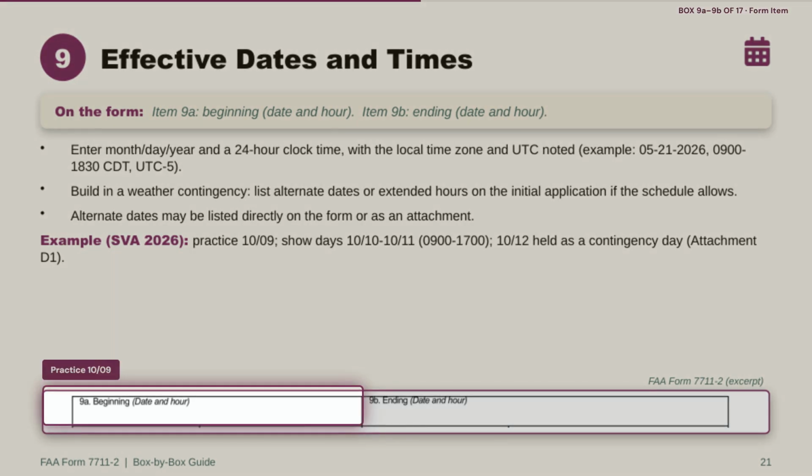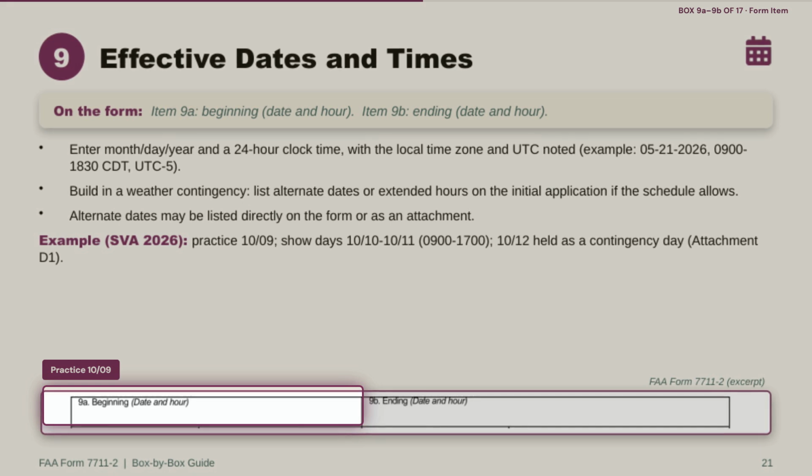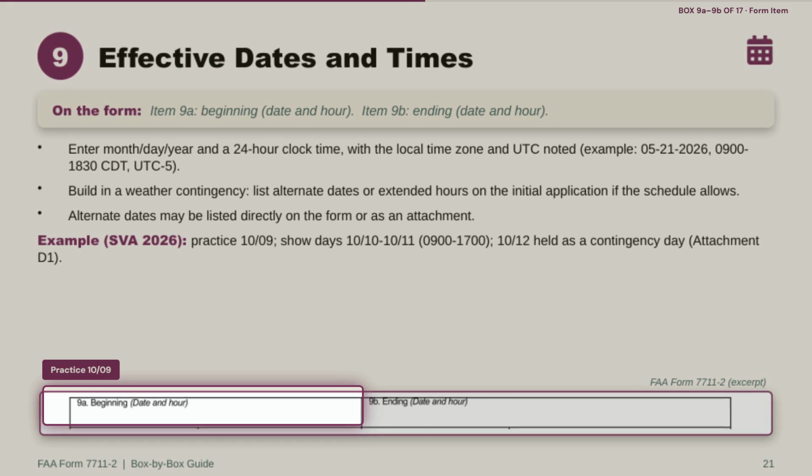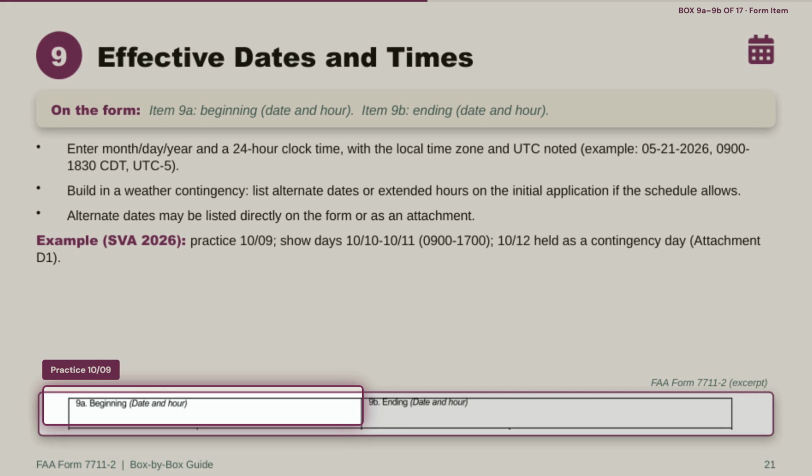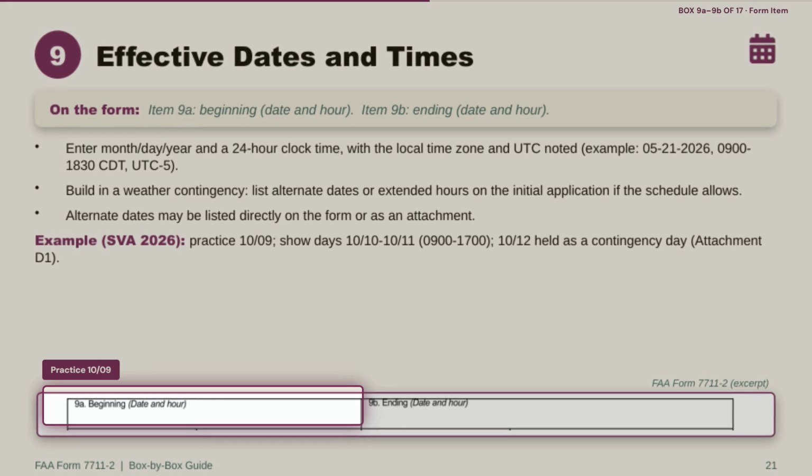Item 9 covers the effective dates and times of the waiver. 9A for the beginning date and hour, 9B for the ending date and hour. Enter the date as month, day, year, with a 24-hour clock time, and make sure you note the local time zone alongside the UTC offset. For example, 05/21/2026, 0900 to 1830 Central Daylight Time. UTC -5.